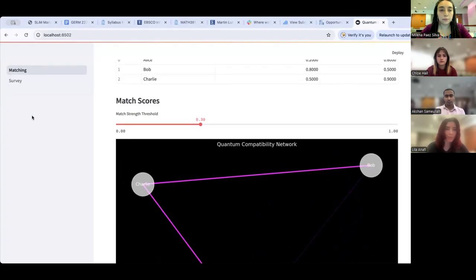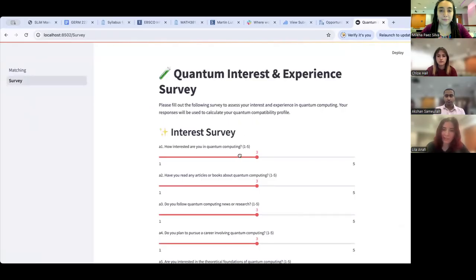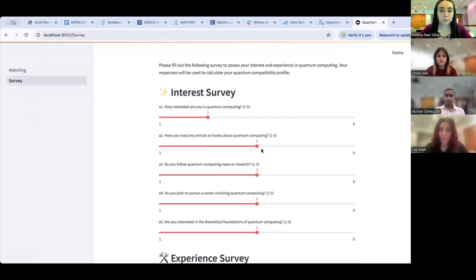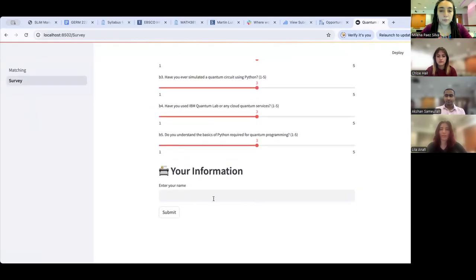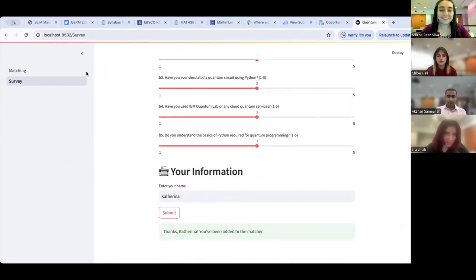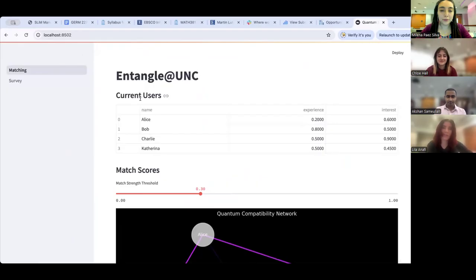If we want, we can fill out this quantum interest and experience survey, answering questions like, have we read any articles or books? Do we follow quantum computing research? And it will calculate a little score for us for both those categories. Now we can enter our names. And when we add people, the current users list gets longer.